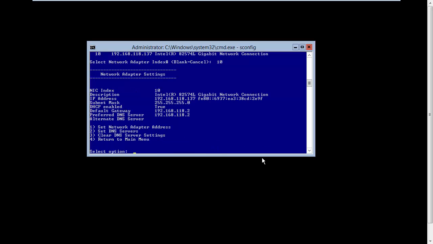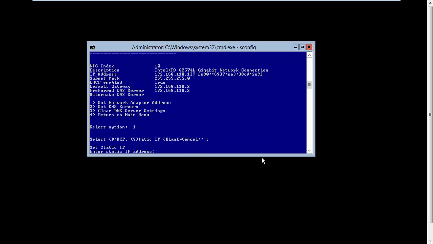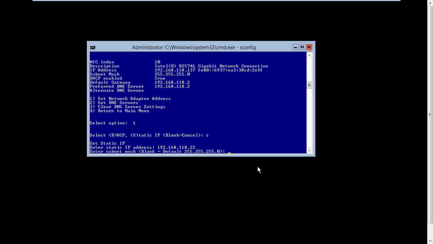So I hit enter. There's two things I need to do on here. One is set the network adapter address, and then also set the DNS. So I hit number 1 to set the network adapter address. And I do not type the IP address in here. Lots of people do. This is where you choose DHCP or static. Hit S for static. Then you're capable of entering the IP address. Make sure numlock is on and type in the IP address that's on the exam, which is 192.168.118.22. When you hit enter, the default subnet mask is a 255.255.255.0 address, which is correct.